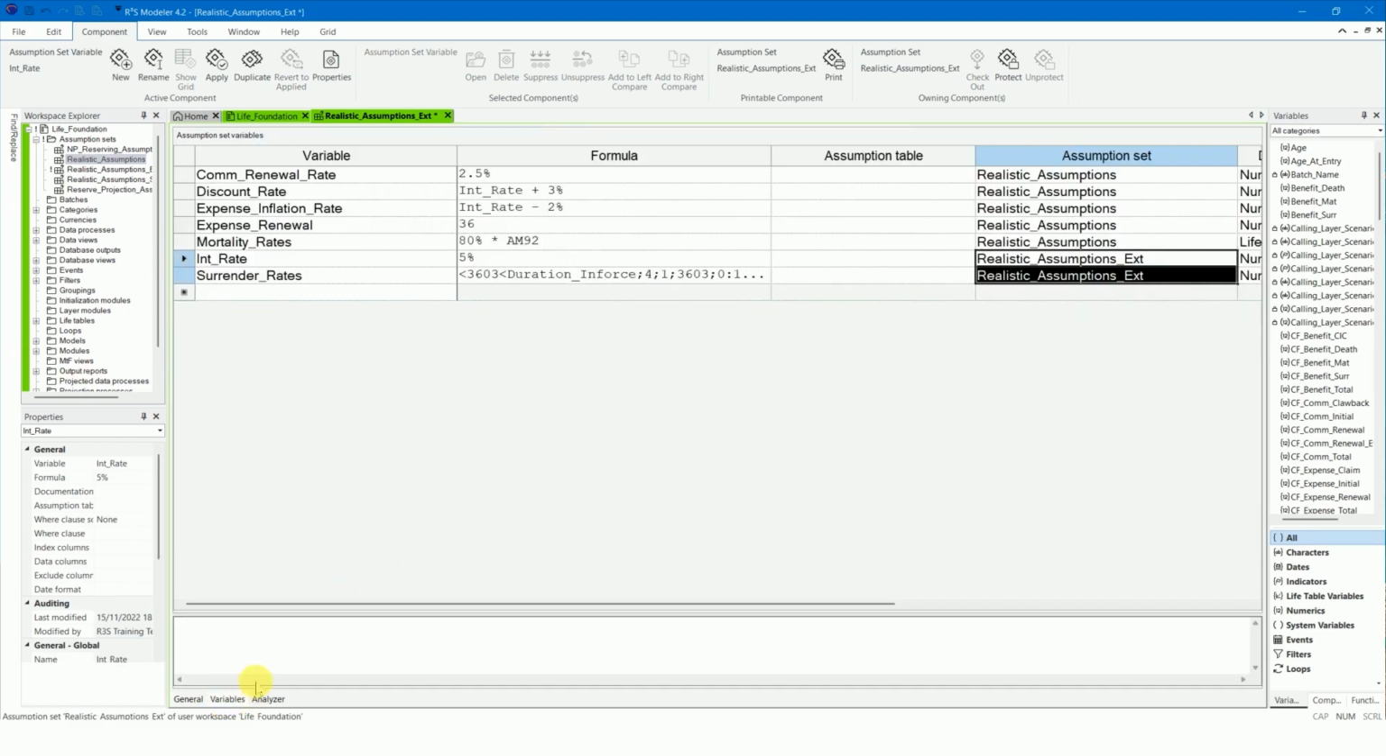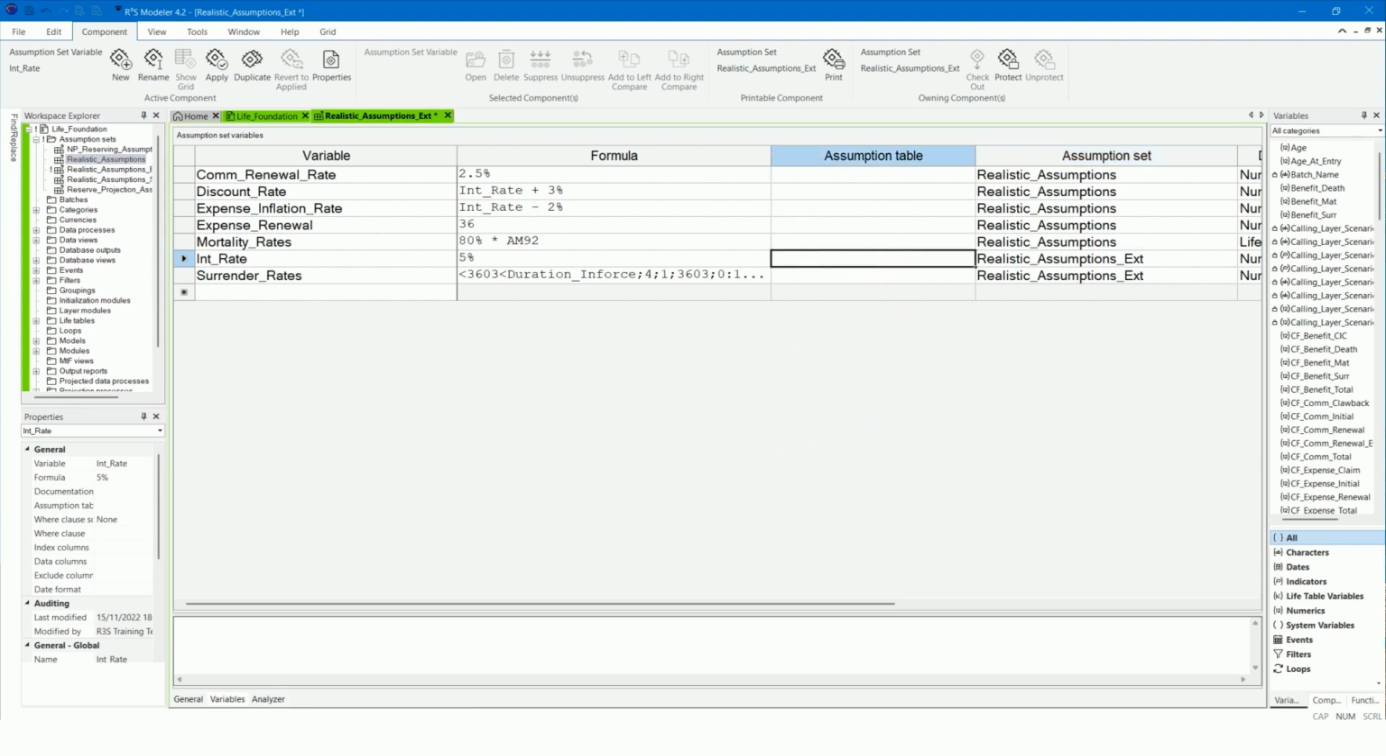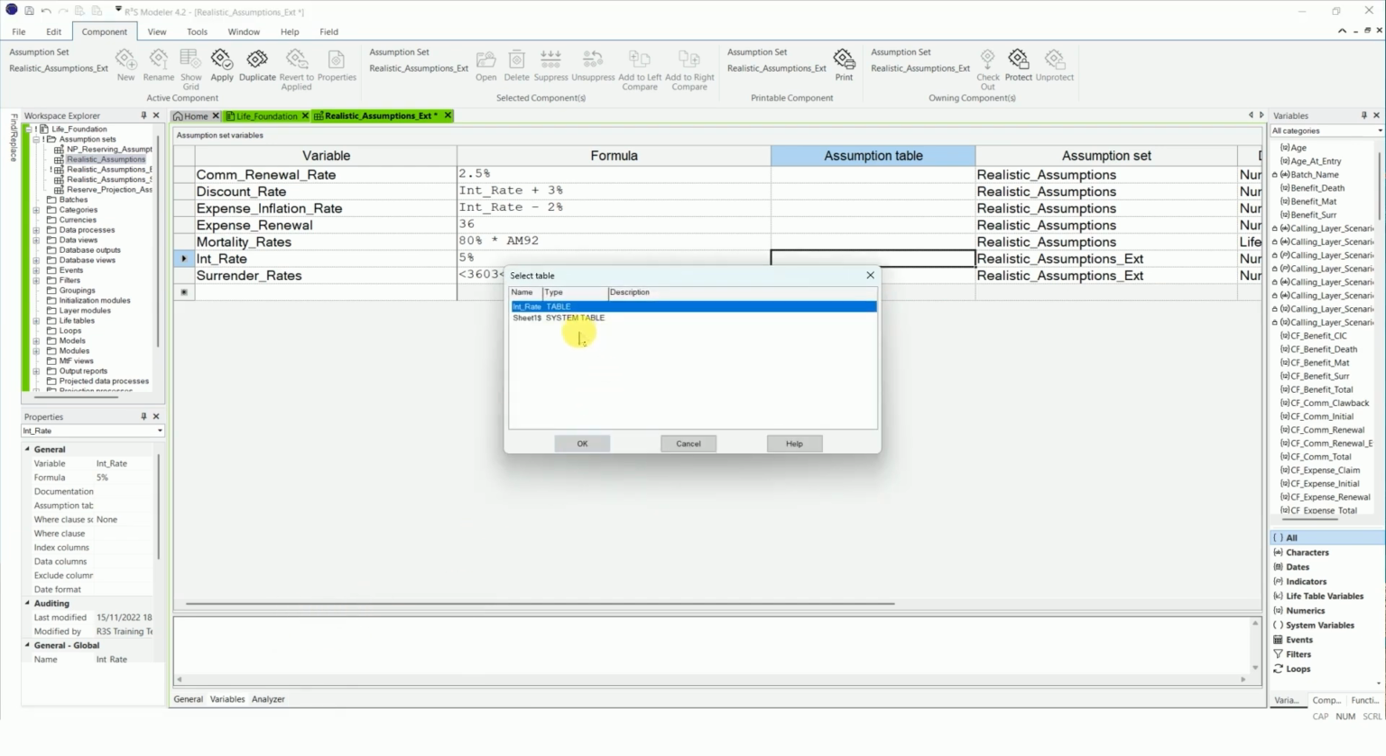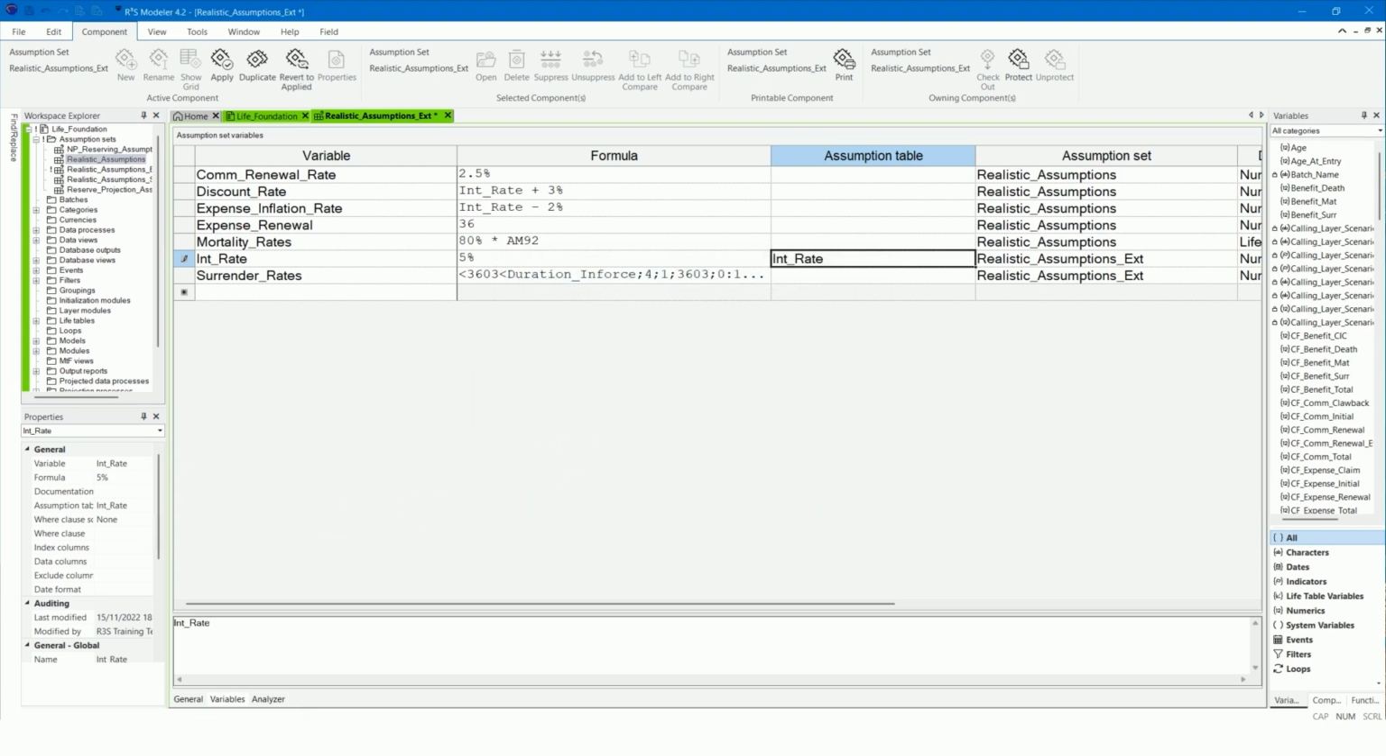In the Variables tab, select the property Assumption Table of the variable int rate. Go to the Formula pane, right-click, and select Locate Table to select the table int rate. Note that the connection string also needs to be specified in any sub-assumption sets that use external assumptions. Otherwise, you may receive an error if the connection string is missing in the subcomponent.